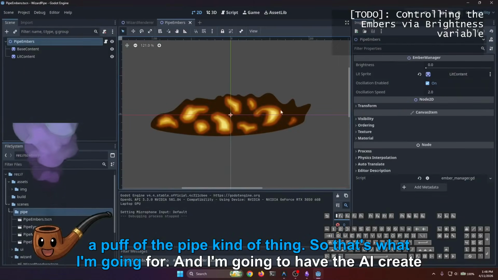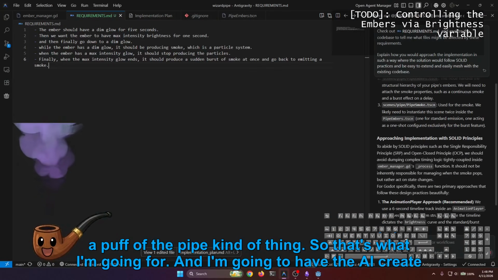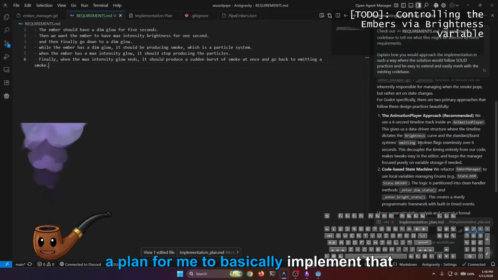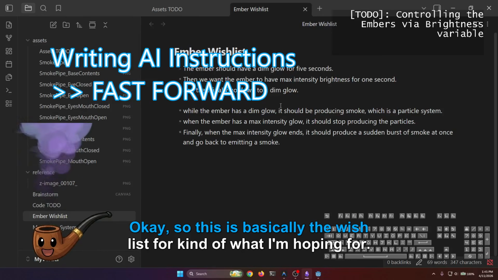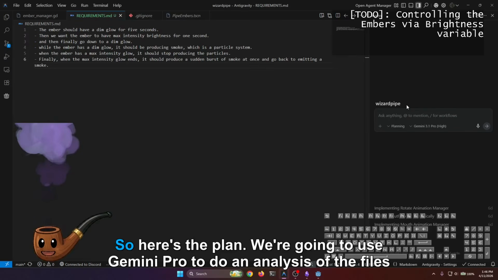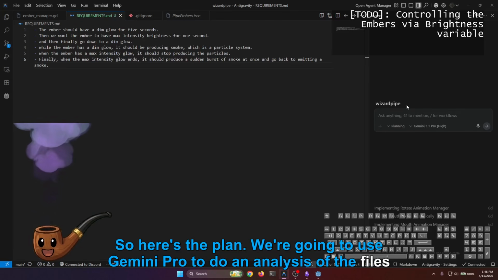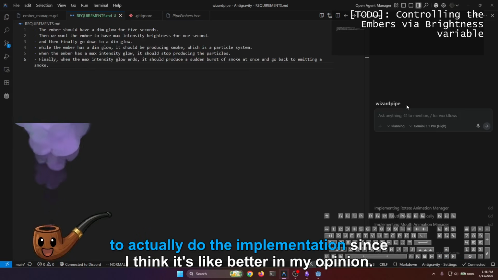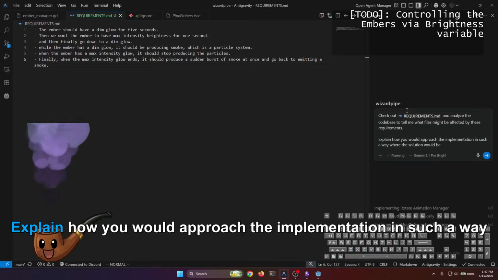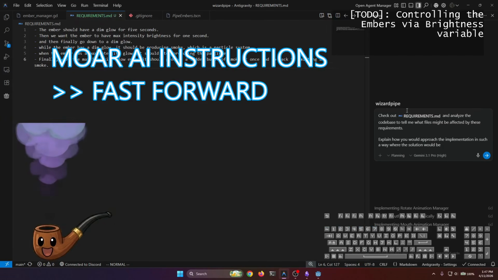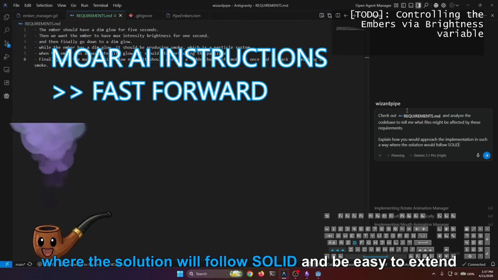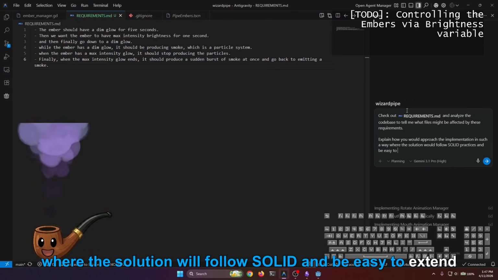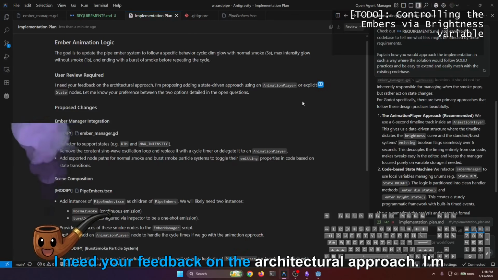So that's what I'm going for, and I'm gonna have the AI create a plan for me to basically implement that. Okay, so this is basically the wish list for what I'm hoping for. So here's the plan. We're going to use Gemini Pro to do an analysis of the files, and then once we have that plan, we can send that over to Claude to actually do the implementation, since I think it's better in my opinion. Explain how you would approach the implementation in such a way where the solution will follow SOLID and be easy to extend. I need your feedback on the architectural approach.